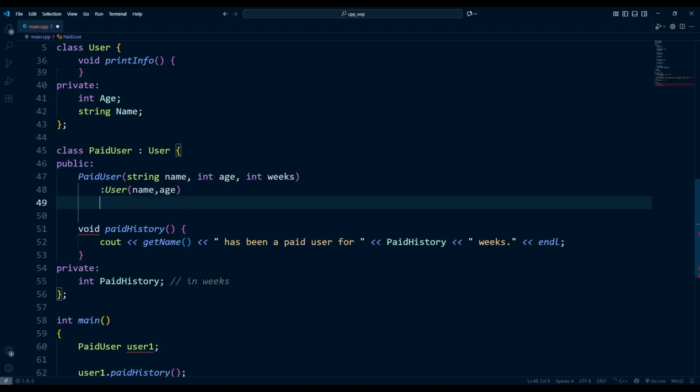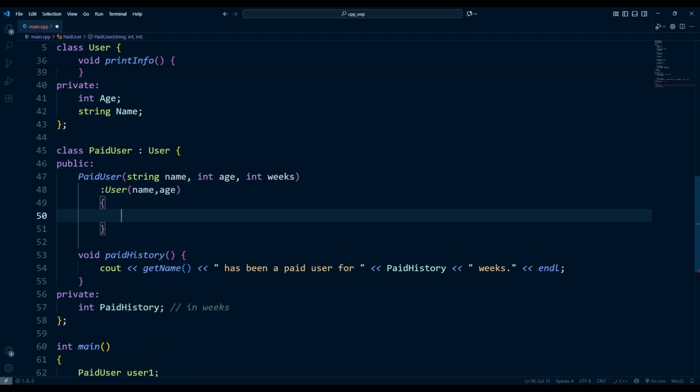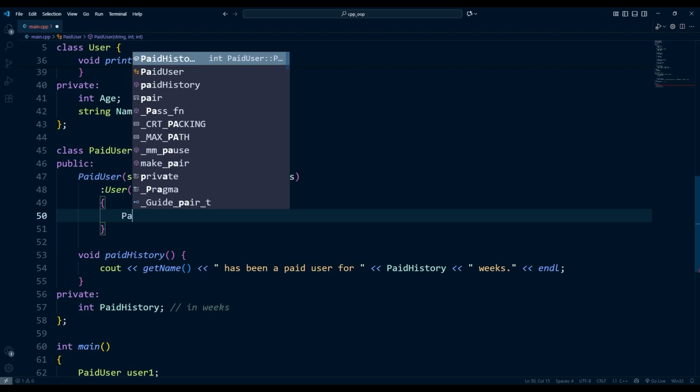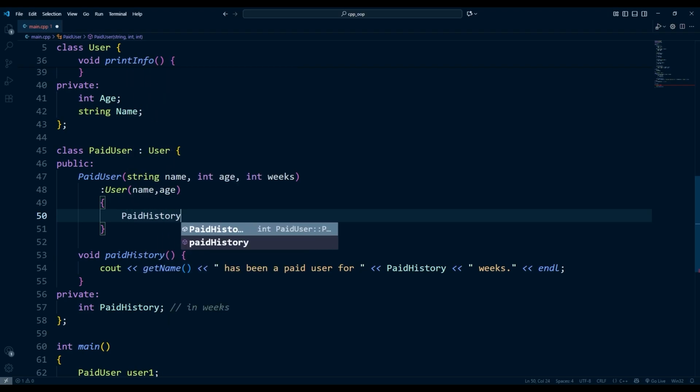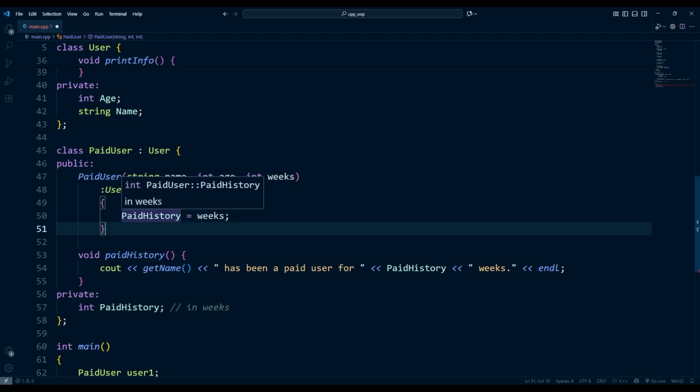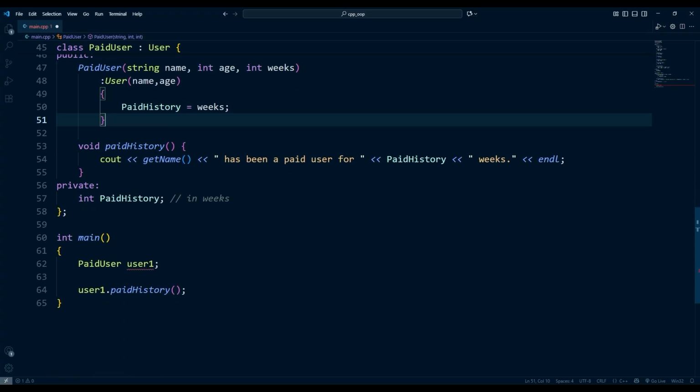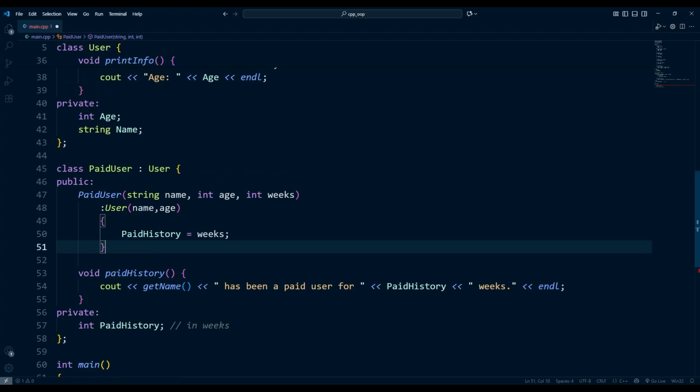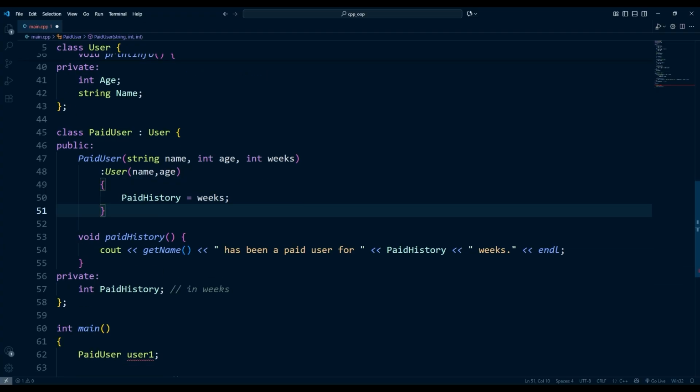Now we just need to define the weeks and where that needs to be stored. So let's do paid history equal to weeks. So perfect, now we have created a constructor that allows us to avoid any issues with memory overflow or anything like that.